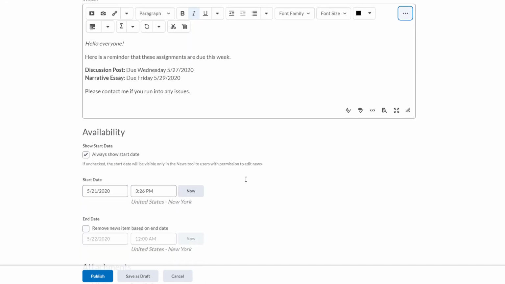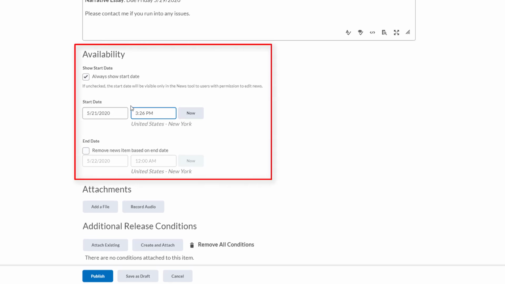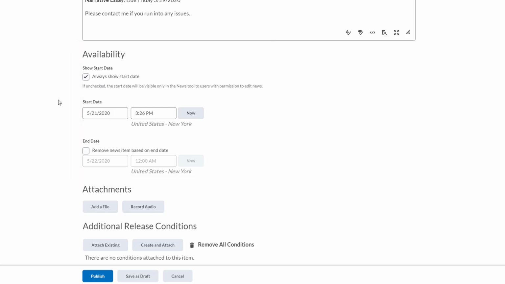Now we'll scroll down and see that we have some more options here. The first one is the availability options. So this allows us to set when we want our news item to appear and disappear from the student's view. If you want to show the start date of the news item in the item itself, we'll leave that box selected. Deselecting it will remove the date from showing.